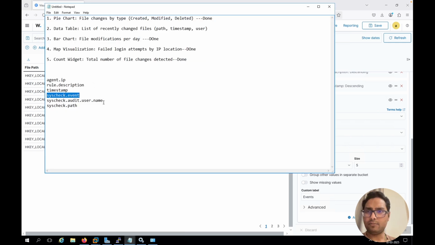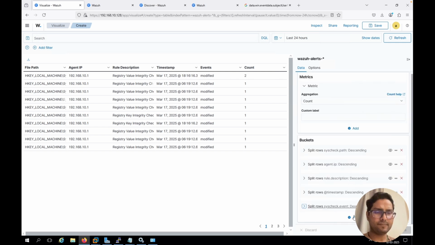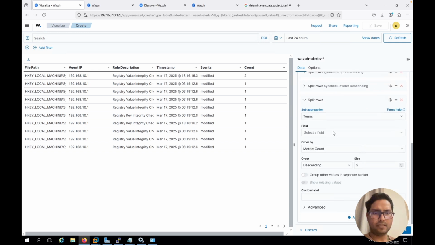Another thing we need to check is who made this change, and how we are going to do the same thing. Split rows, aggregation mode will be terms, then field name will be syscheck audit username, who did. Okay, who did.